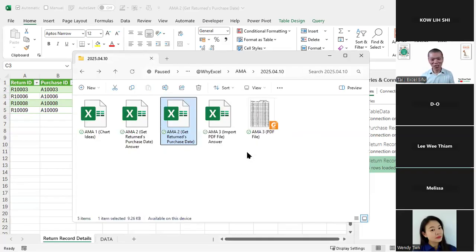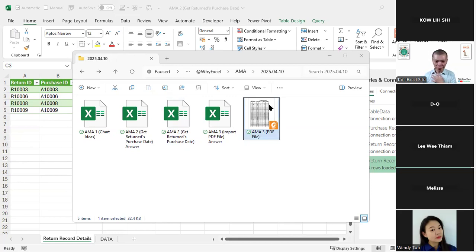Let's go to the third question. The third question is very interesting. It's also using Power Query to import a PDF file. Let me show you the PDF file. Let me bring this PDF file towards the chat. Let me send it over. Let me open the file.